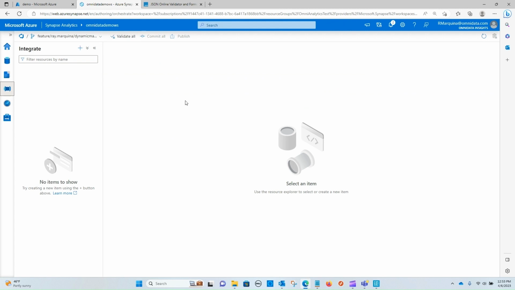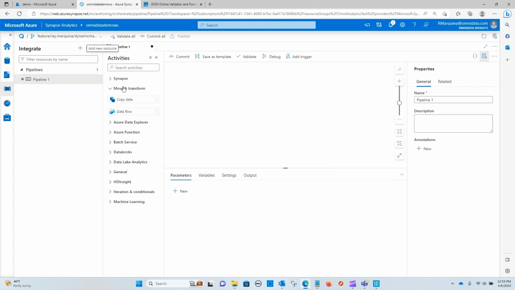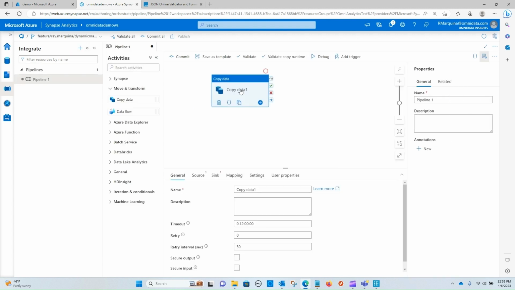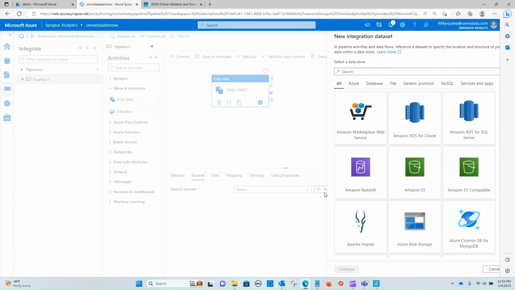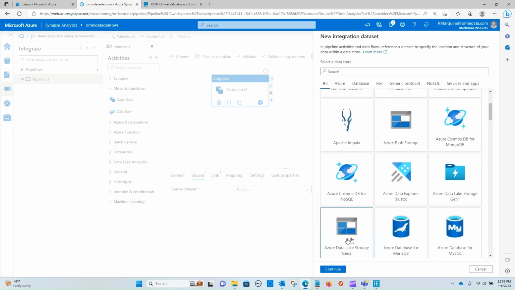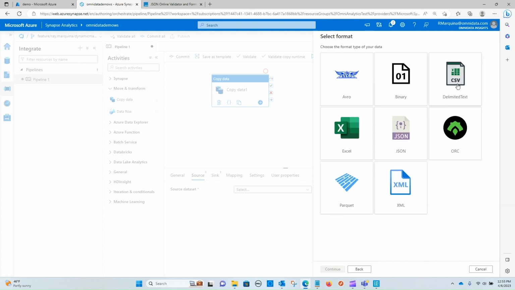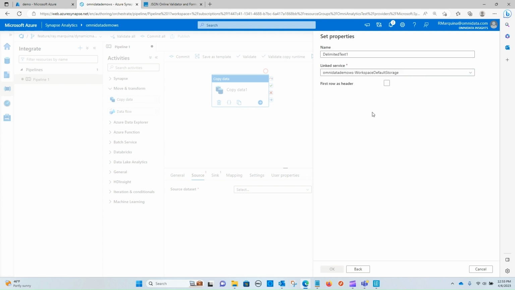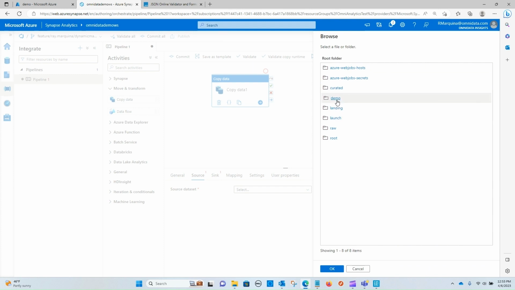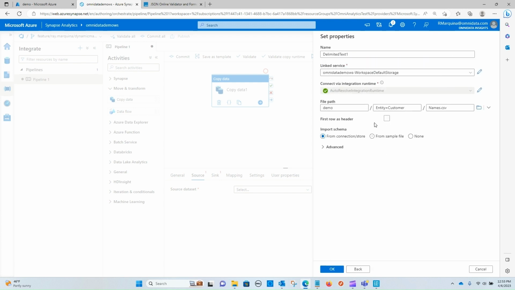So I'm going to head over to Synapse Studio, and we're going to create a new pipeline, and we're going to use the copy activity. So under source, we're going to create a brand new data set. And this is again using Data Lake Storage Gen 2. This is a CSV file, so we're going to select the delimited text format. We're going to select our linked service, and we are going to navigate to where that file lives. It's under demo, and it is named names.csv. And I'm going to select first row as header because this file did have the first row with the header information.